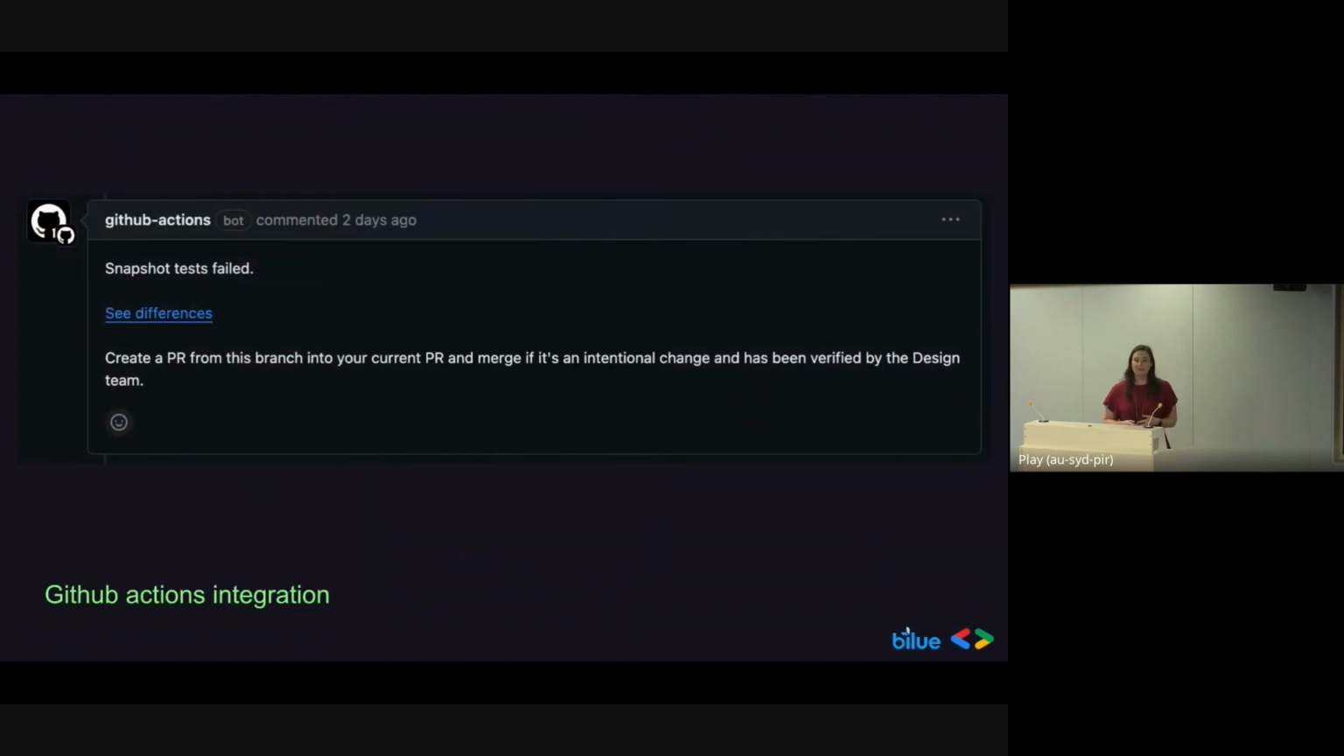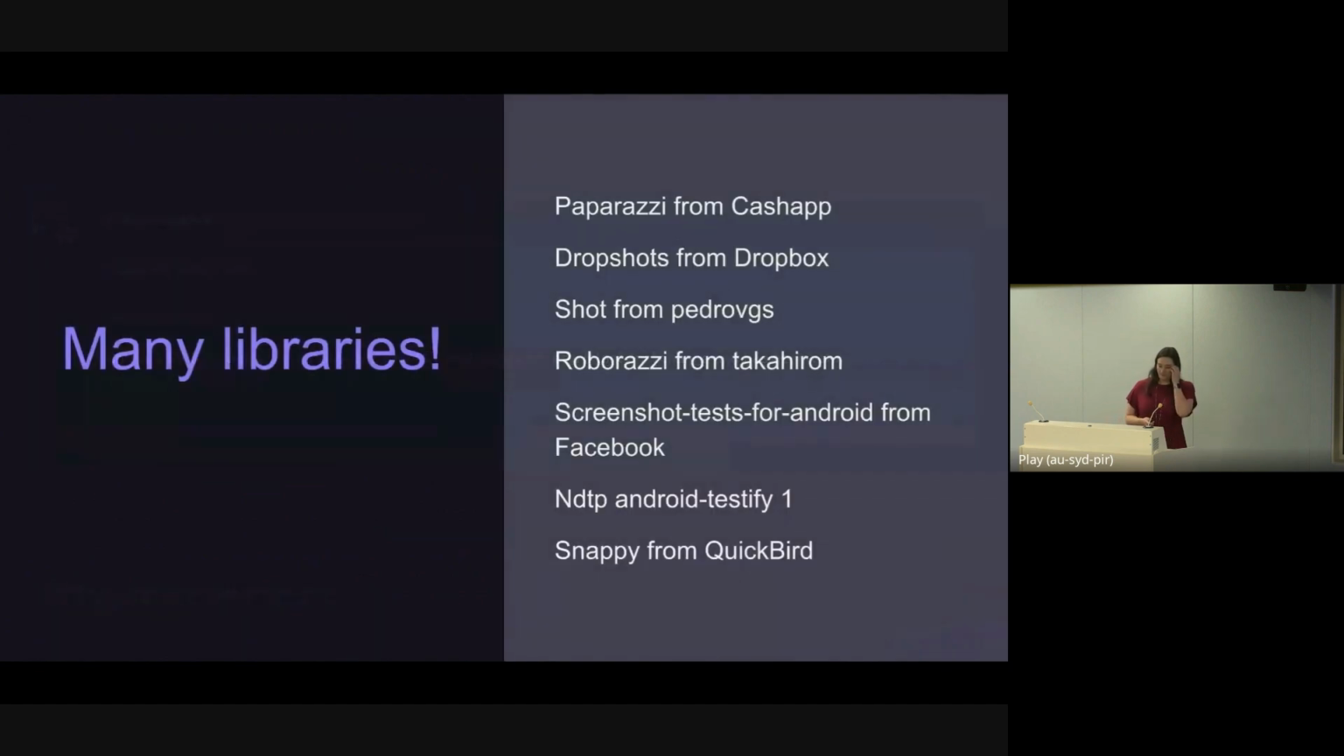I can also hook this up to GitHub Actions. So it means I can put a little comment in my GitHub PR that will say, hold on, you've changed some of the UI. Is this okay? Merge in the changes or go back and fix it.